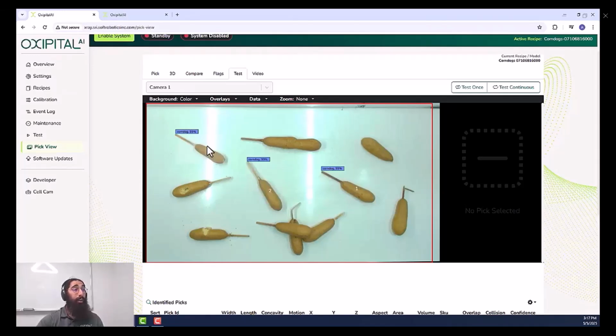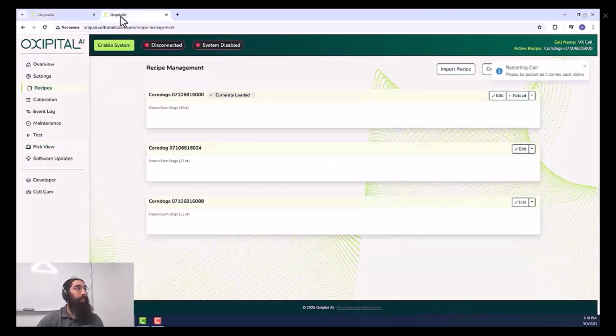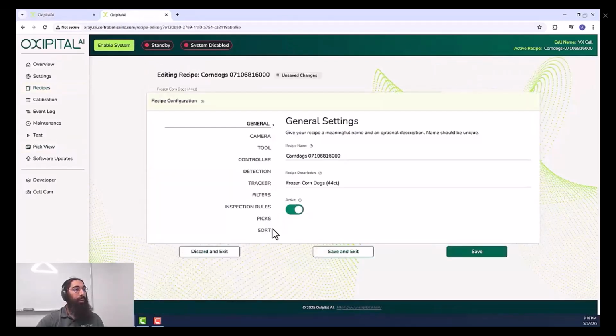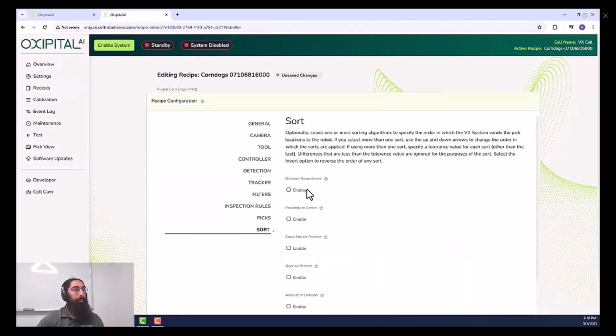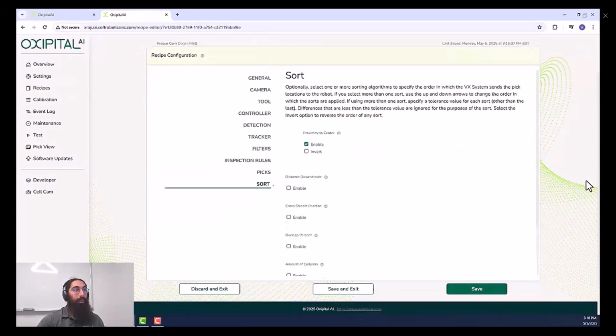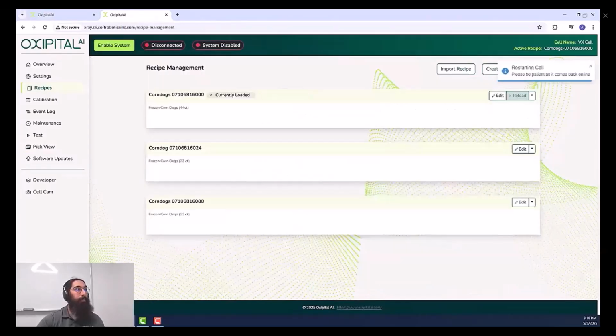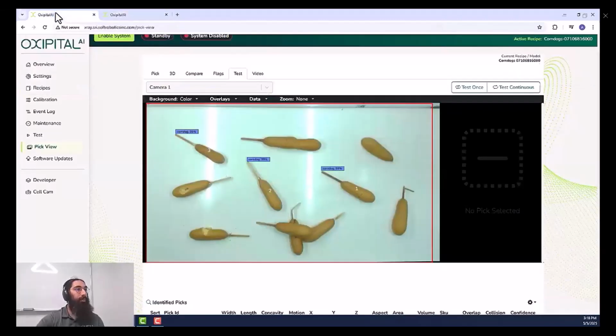In certain circumstances, picking the center product might actually be the fastest because that's the most optimal location for the robot. So you'll actually squeeze out just a few more products per minute. So let's focus on that real quick. Go back to recipes and edit. This time we're going to go to sort. We're going to just enable proximity to center. And just like that, we will save and exit and reload. Go back to pick view. And it's just going to take some time for this to come back up.